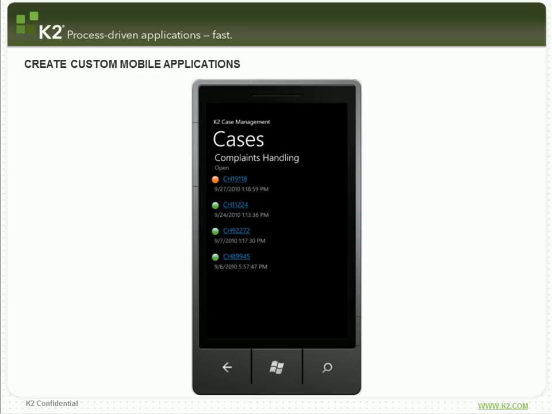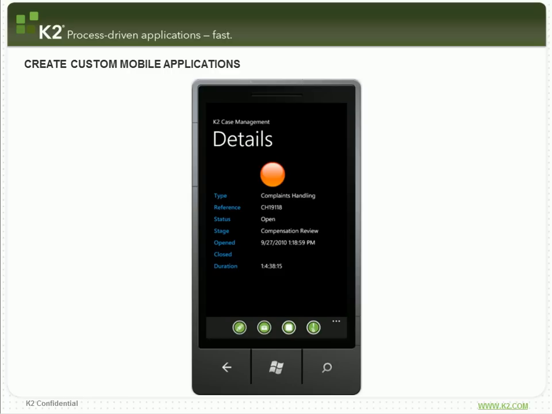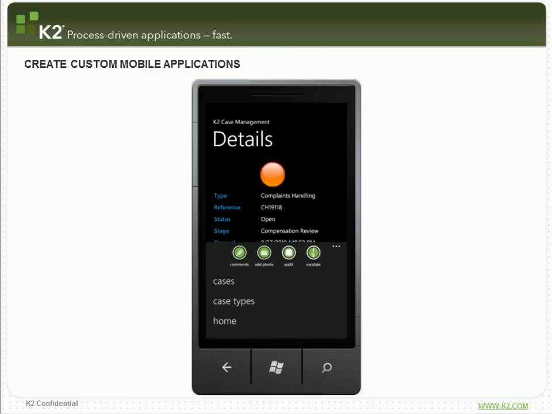with some indicators in terms of how healthy those cases are, when they've been last updated, allow you to go into each one of those cases, get more details, and have a set of actions that you can actually go in, adding comments, adding photos, looking at audit trails, escalating a case if necessary.